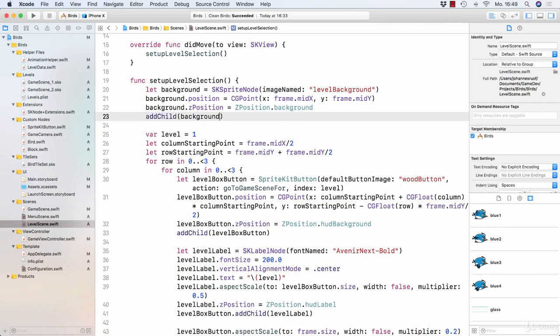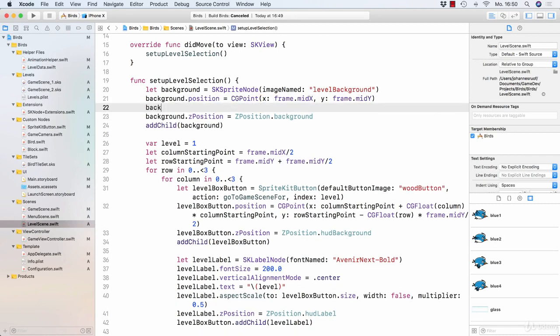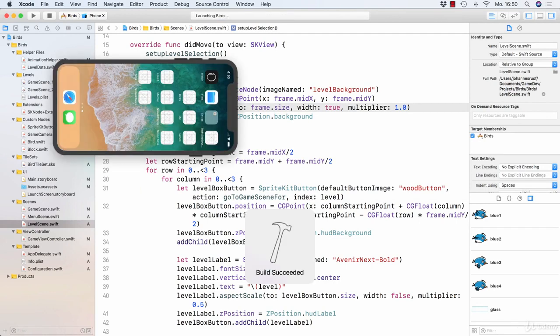And that's it. So let's run the app and take a look, starting with the iPhone X simulator. Oh wait, actually we do need to scale our background here as well, which I will add. Just like in the menu, we'll say background.aspectScale with the parameters frame.size, width is true, and the multiplier 1.0, simply to match our scene's width with the image. But now we can actually test it. Sorry about that. It wasn't all that much.